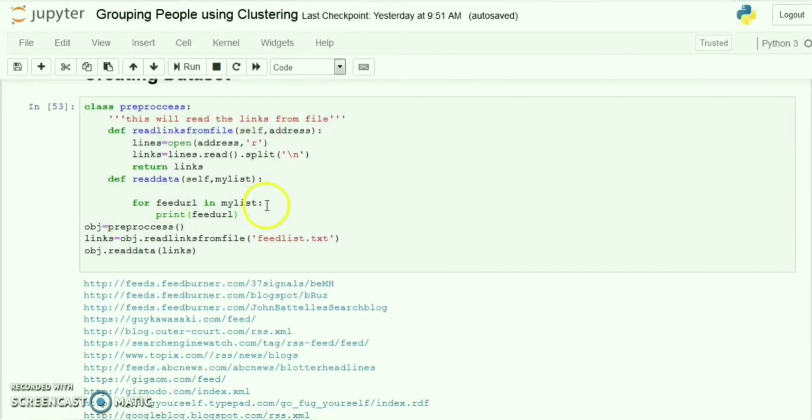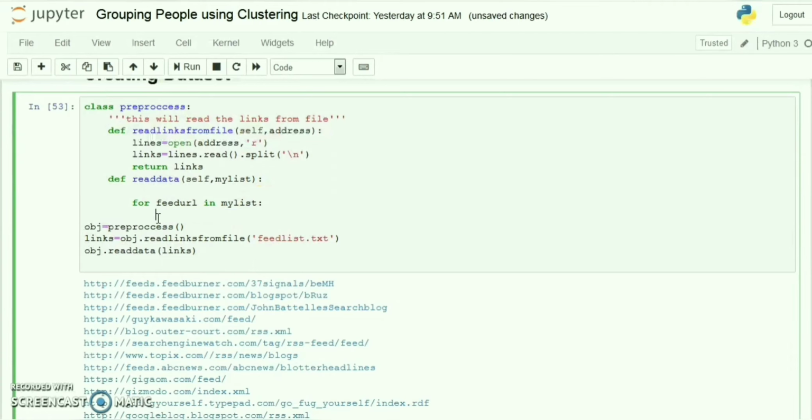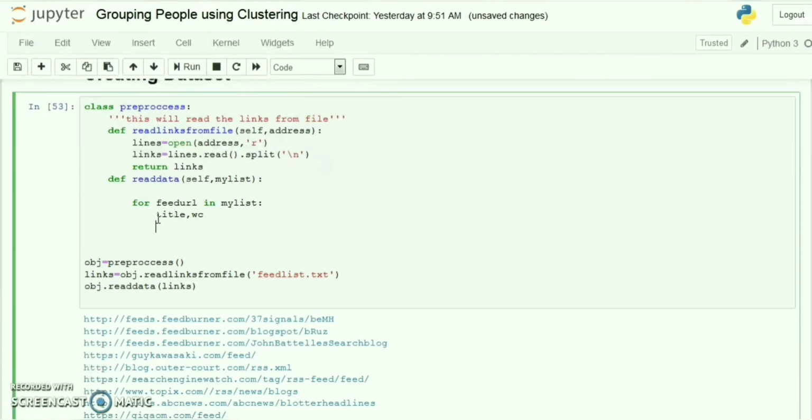All right, that is good. From that feed path, from that link, we need the title and the word count. Let's make it easy and clear for us. We will extract this information by returning it from a function, so we call it def get word counts. Self word count, in my list now, feed URL.